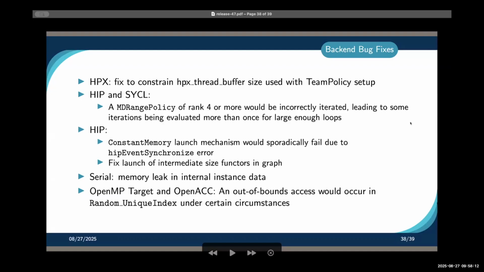For HIP, there was an intermittent problem where if you had a functor of an intermediate size, so your functor didn't have too few members and didn't have too many members, you would periodically get an error when you tried to launch a kernel, something about hipEventSynchronize. It would be unclear exactly what the problem was. That's been fixed with some internal locking in the backend now, and also in the HIP graph backend, there was a bug in functors of this intermediate size as well.